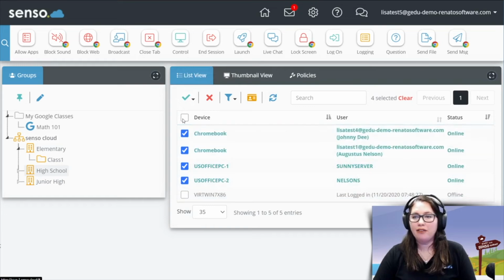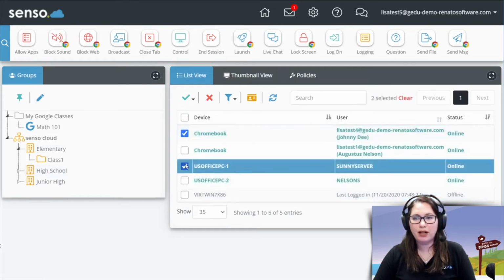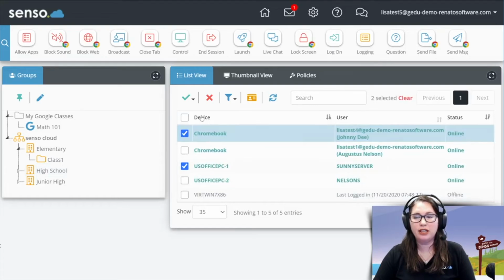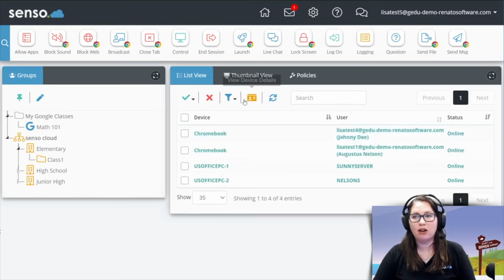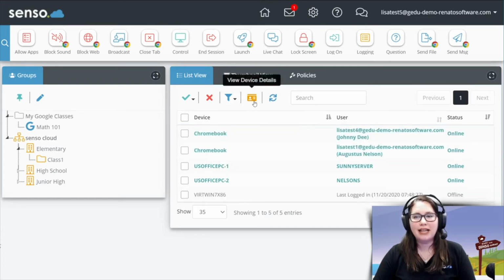Once you have selected which devices, you can also select all from right here, or you can go around and be a little bit more selective than using this. You can use the X just to clear those selections. You also have filter members. Again, these are going to be based off of the users right here: all, online, logged in, logged out, and none.